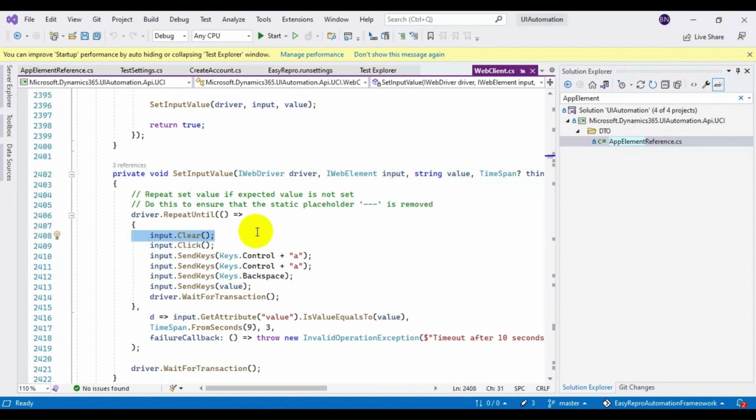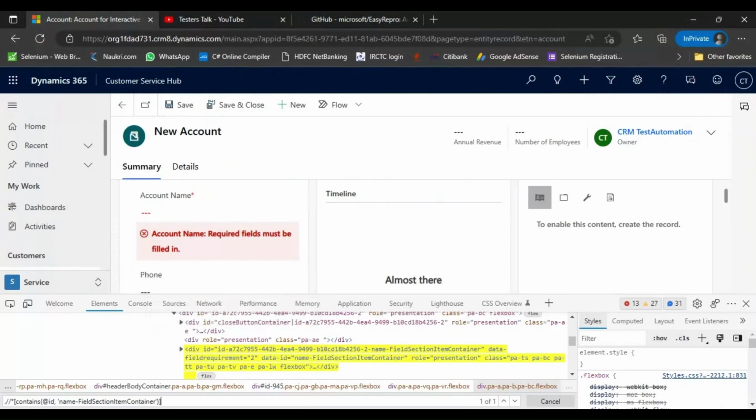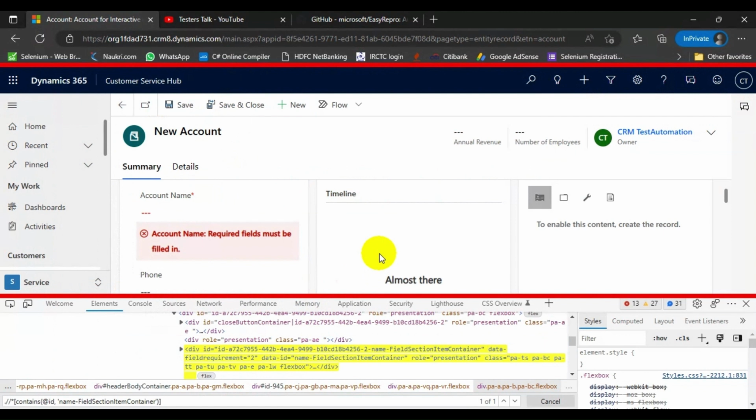Then it simply clears whatever the text is, clicks on it and presses some keys, that is Control A and then Backspace, and finally it will enter the value. So this is all about the text box, how it is exactly identifying the element and entering the value in the text box.